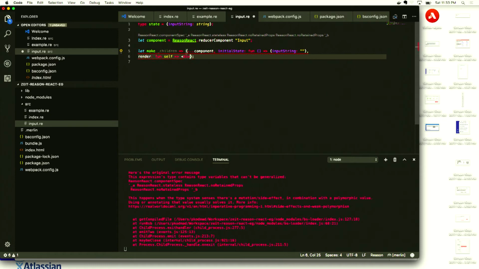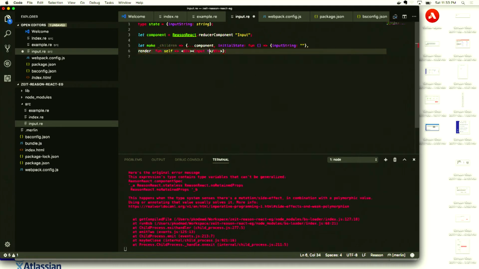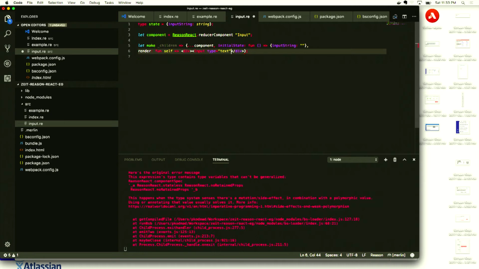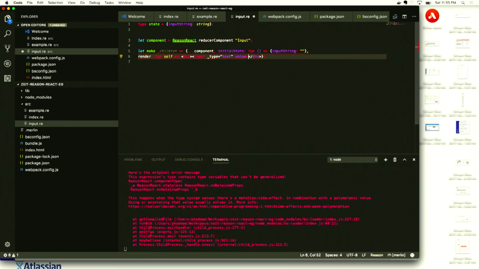So let me make a div, and I'll have an input. One of the things that I looked a lot and learned was that type is a reserved word here, so you can't use input type text, you've got to use an underscore there. That's just how it's done. So we'll have a value.